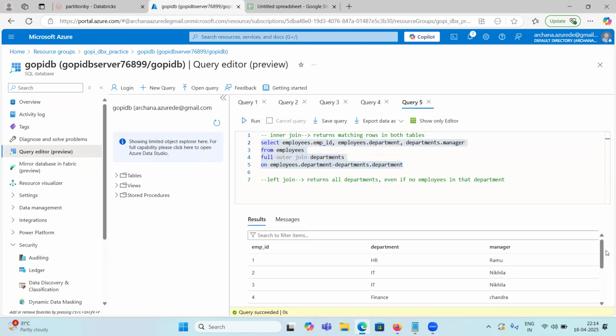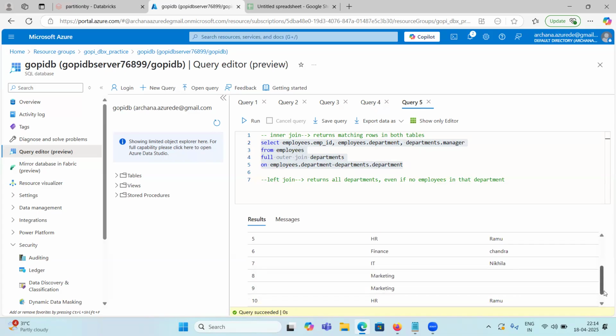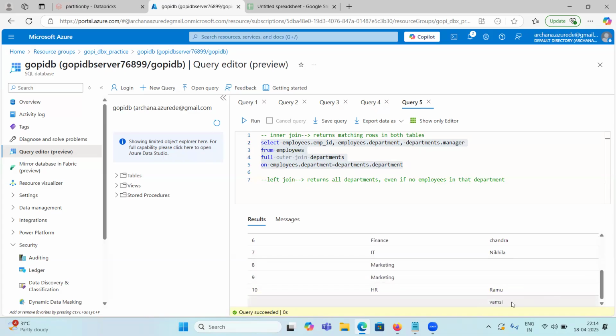You can see here from the left table it has processed marketing data, but there is no matching in the right table. That's why null values. From the right table it has processed Vamsi, sales, but we don't have sales information in the left table. That's why null values. So it is nothing but a combination of right join and left join.